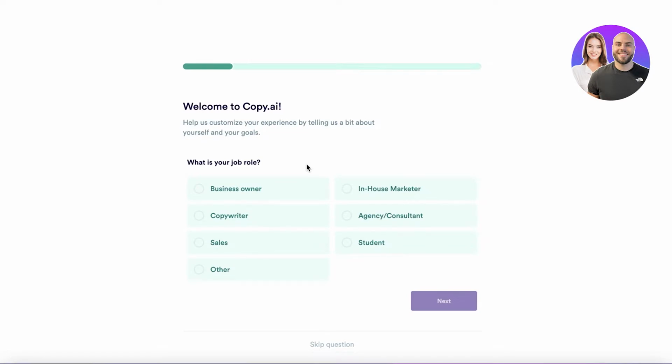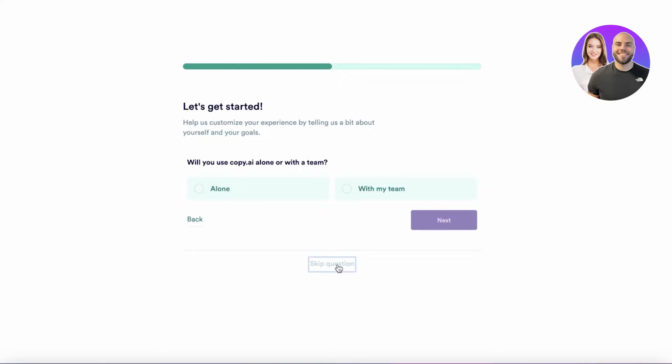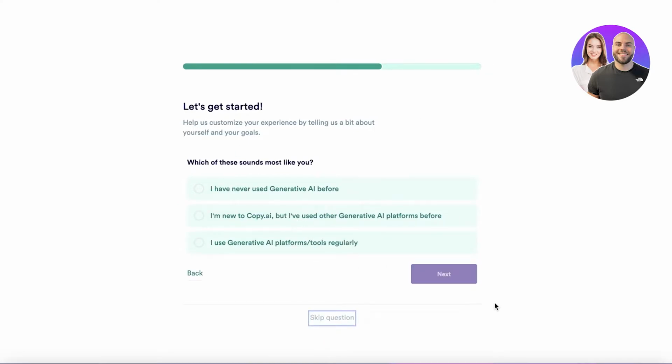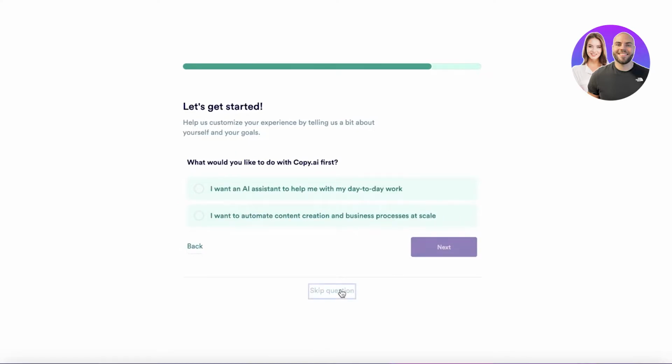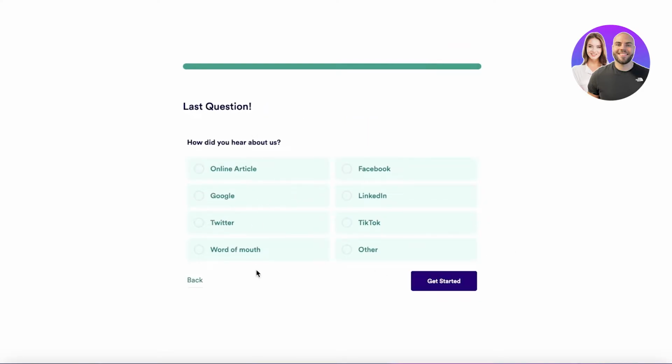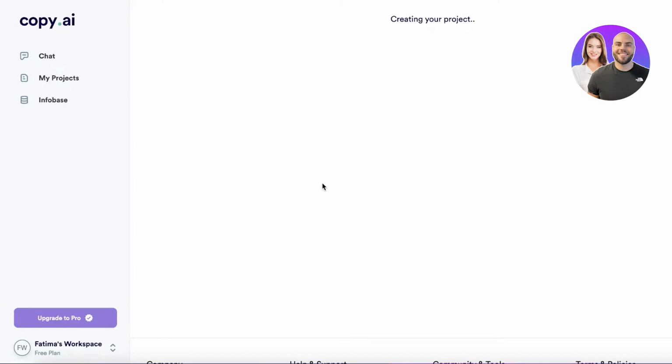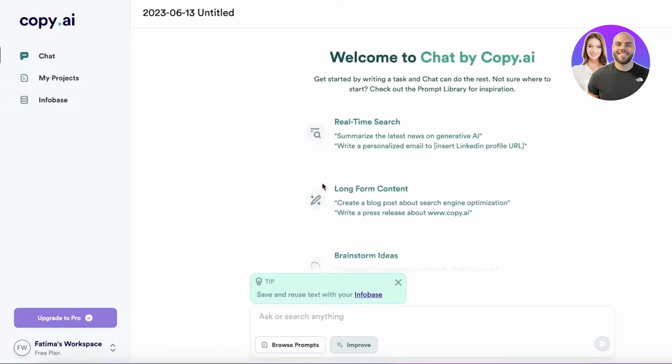So once you have completed your sign up, you will start off with a basic little survey. So what is your basic purpose? You can choose to skip these questions if you don't want to. You really don't need to even answer them. If you just want to get started right away, we can just skip these. And we are just going to continue on over here. And just like that, your first project would be created.